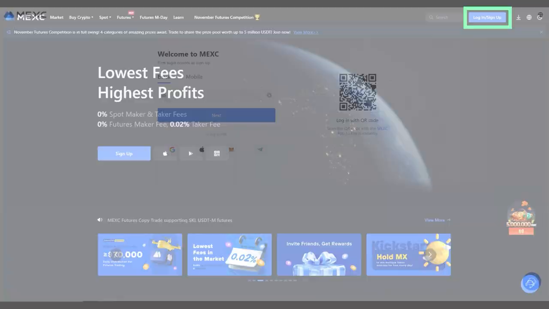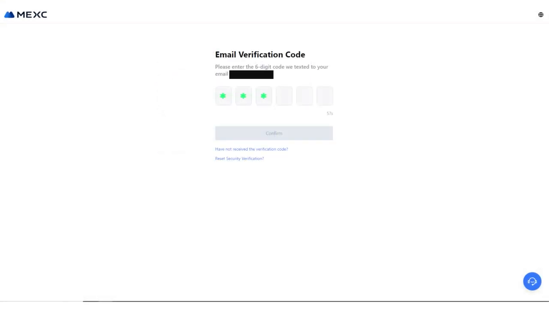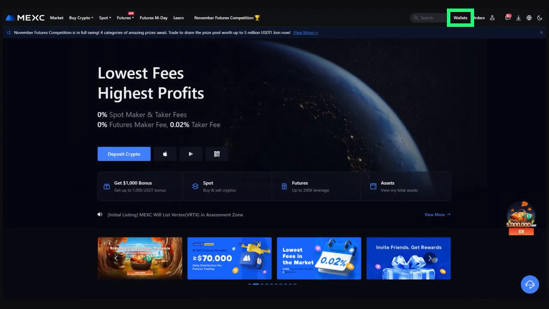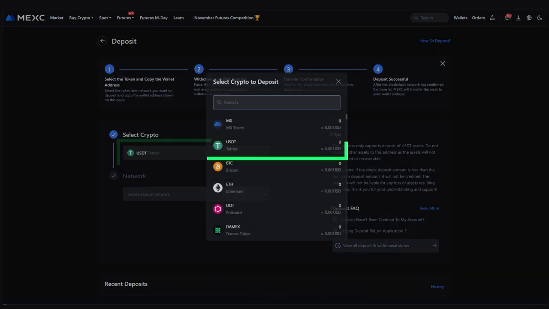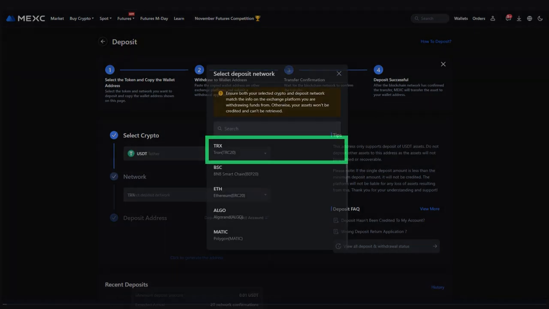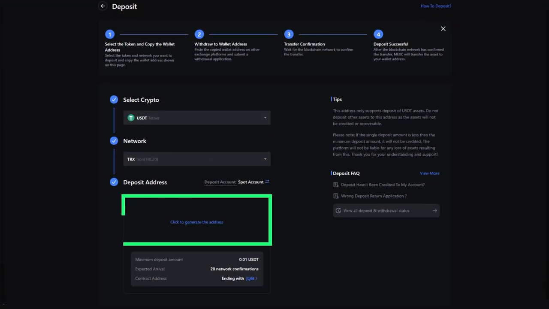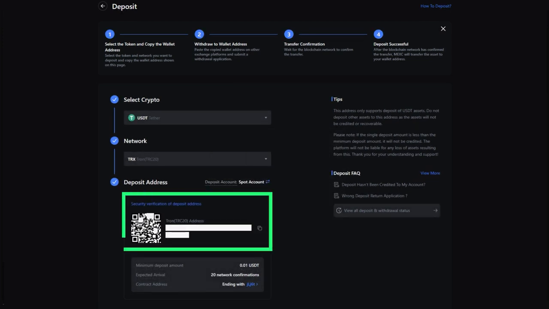Step 1. Account top up. Log in to the exchange. Select Wallet, Deposit. Select the cryptocurrency from the list that you want to send to the exchange and the necessary network. After that, click on Click to generate an address. A QR code for topping up will appear, as well as the address that you can copy. Send the cryptocurrency to this address in any way that is convenient for you.